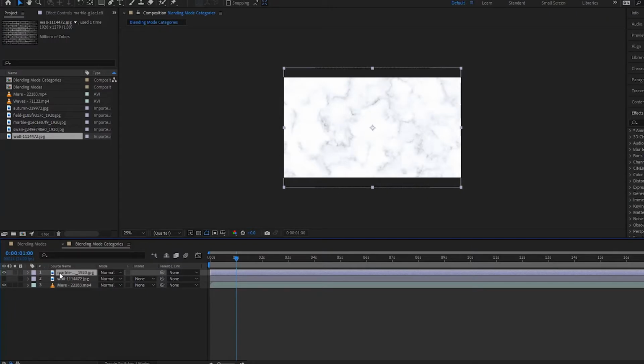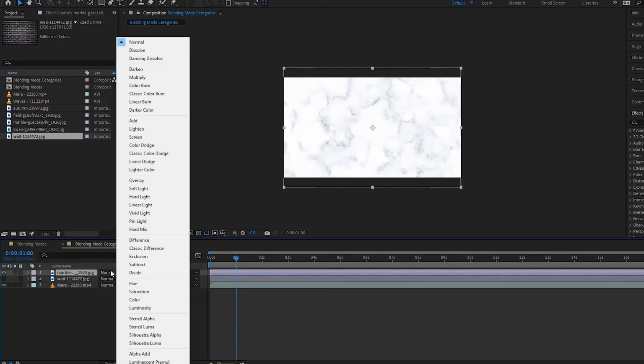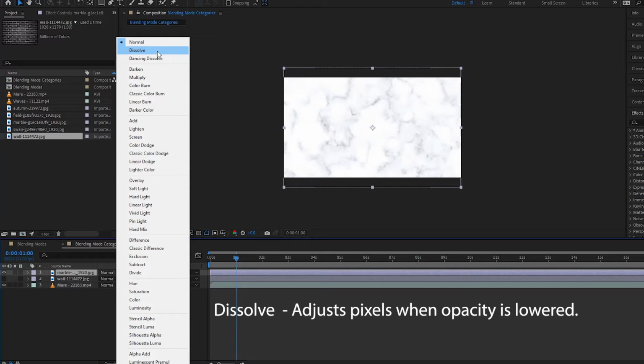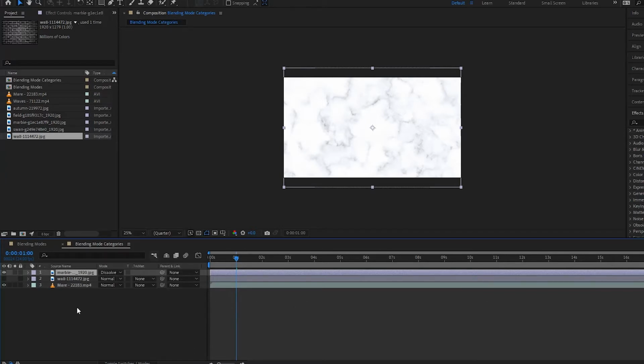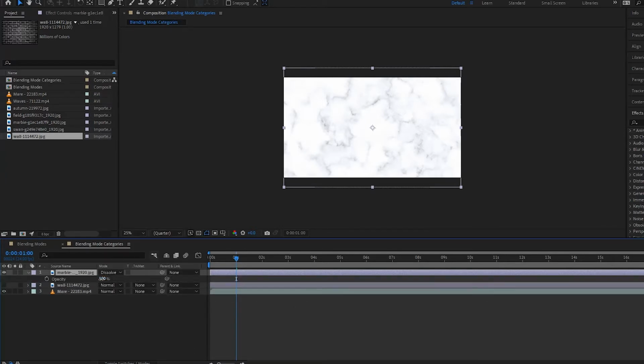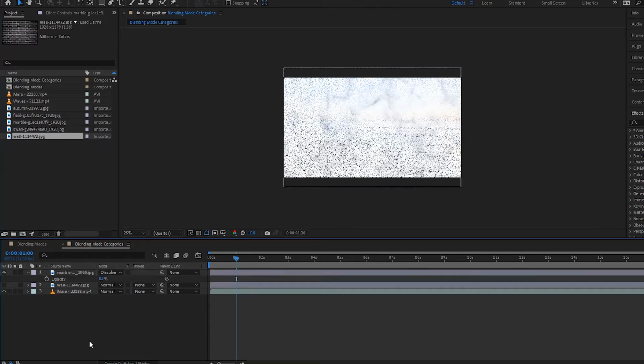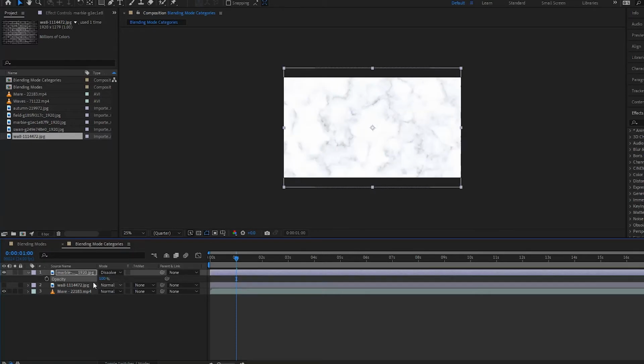Okay, so now we are going to look at a few of the blending mode options that we have here. So here I have this marble texture, and if I open up my options, I first have the normal, and I have things like dissolve and dancing dissolve. How the dissolves work is that they adjust the pixels when the opacity is lowered. So if I select dissolve and then open up my opacity by pressing T, and drag this down, notice that the pixels are being affected in this grainy type of way. All right, I'm going to set this back to 100.